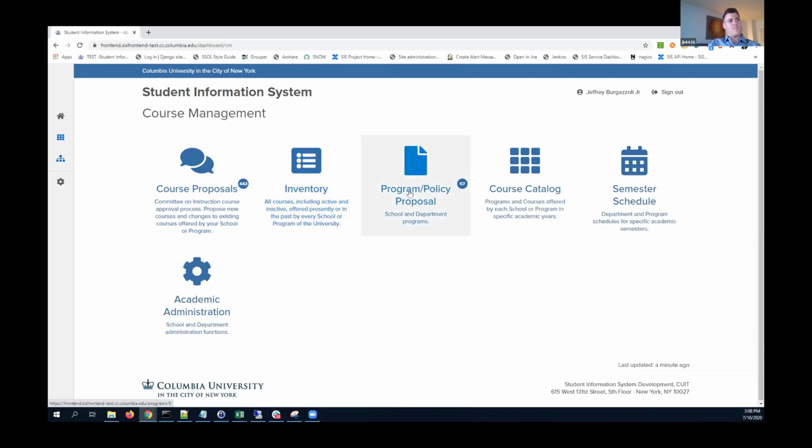We also have a program proposal feature to help manage high-level changes to program and policy-related information. We recently implemented that for one of our schools here. And of course, we have our course catalog, which is more visible around the university. These are the courses that are actively in a given catalog across the university for specific schools and for specific catalog years that I'll demo and show you today.